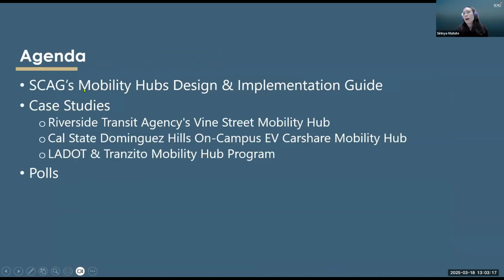All right. And now we are on to the agenda. We have a jam-packed session, and I'm really excited to have brought all these people together. We will first be going over SCAG's newly published Mobility Hubs Design and Implementation Guide. I will drop a link to it momentarily. I'm also really pleased to share that we'll be hearing 3 case studies. The first will be from Jennifer Nguyen, the Director of Planning at the Riverside Transit Agency. She's going to talk about our Vine Street Mobility Hub, which has been completed, followed by Cal State Dominguez Hills. They will discuss their on-campus EV car share mobility hub. And then lastly, LADOT and Transito will discuss their efforts.